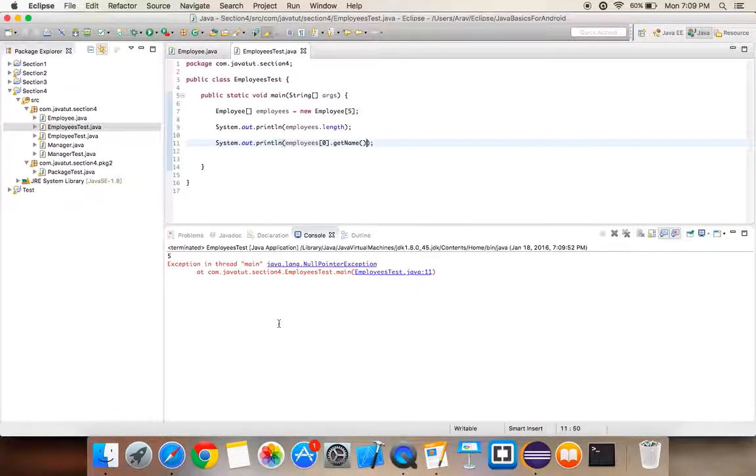We talked about exceptions, where it's a bad thing, something bad happened. So here we get a null pointer exception because although we created a 5 length employees array, we have not told Java what those employees are. We have not even created the employees objects. We just created an array of 5 length.